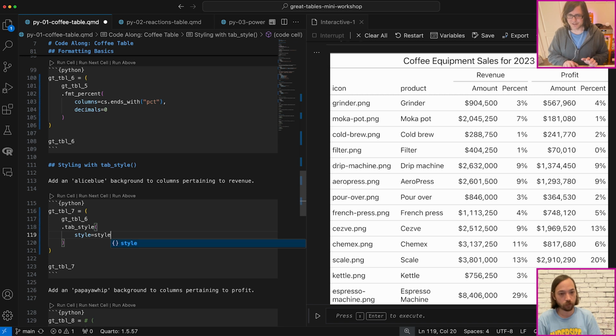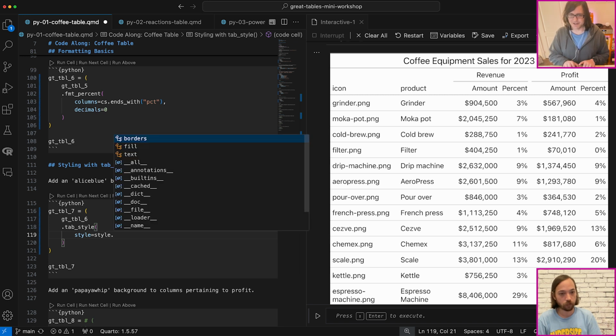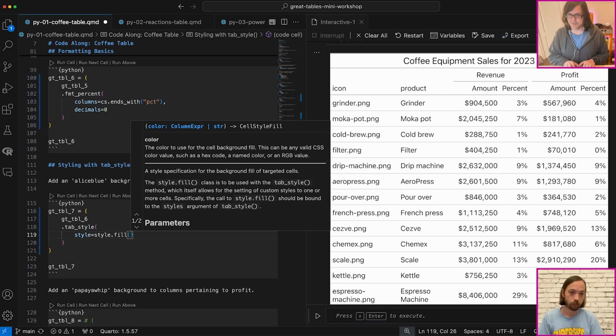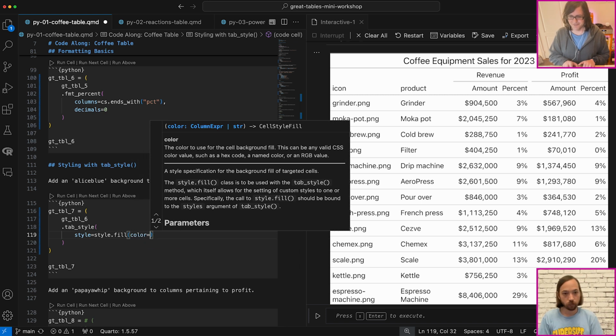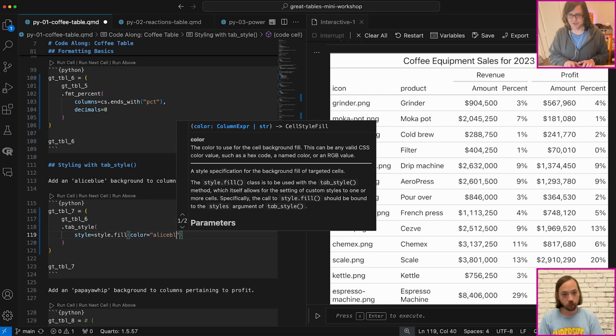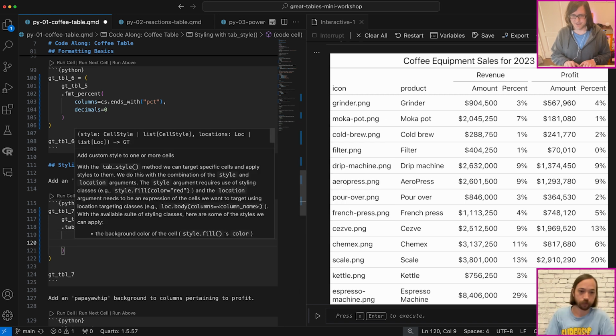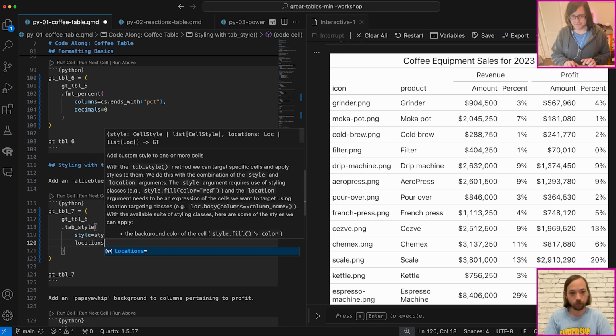so this is the thing we imported, style. The particular thing inside of style we want to use is fill in this case. So it pops up at the top. There's borders, fill, and text. In this case, we want fill because we want to change the fill color of these cells. Okay, and these have different arguments. The only argument here is actually color, and we're going to use the color Alice blue. So it recognizes things like CSS color names, and they can all be written in lowercase like this. Okay, second argument is locations.